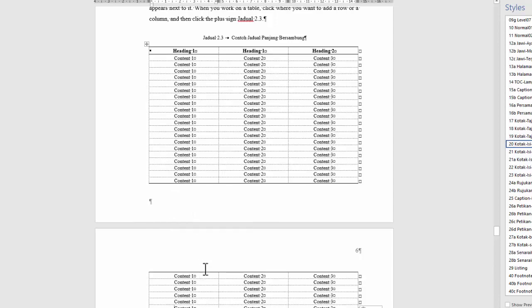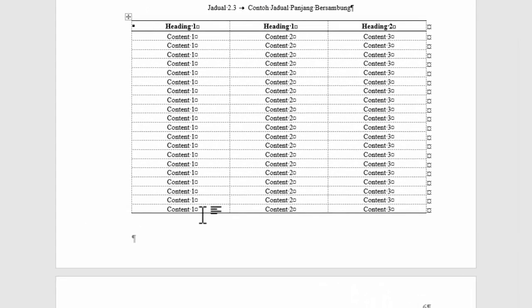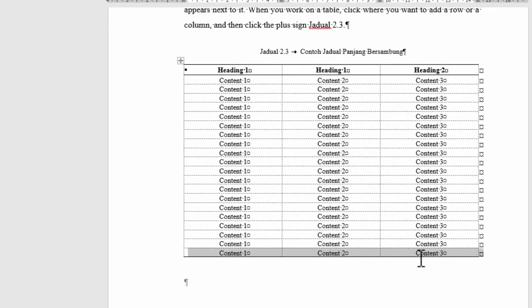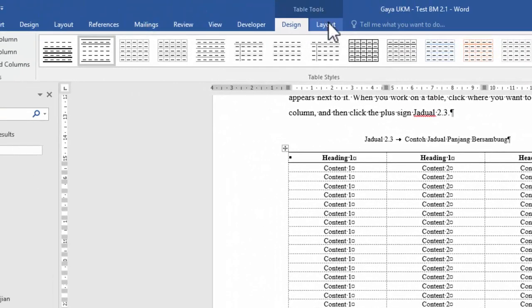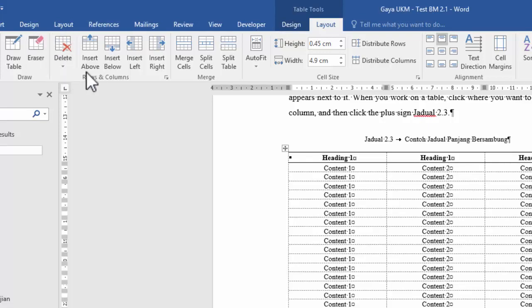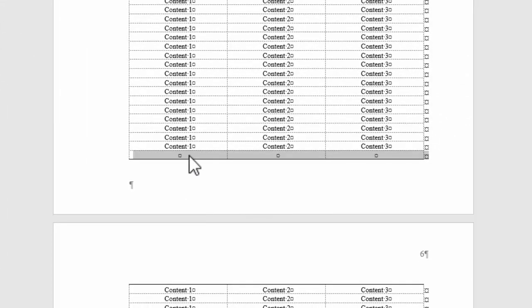For you to do that, first of all you need to select the last row of the first page of your table. You can select it by selecting the whole thing here, or to make it easy, put your cursor on the left hand side, left click, and then it will select. You need to add an empty row. So you have selected the last row, go to Table Tools tab, Layout, and then Insert Above. Click Insert Above. So basically it will create an extra empty row.